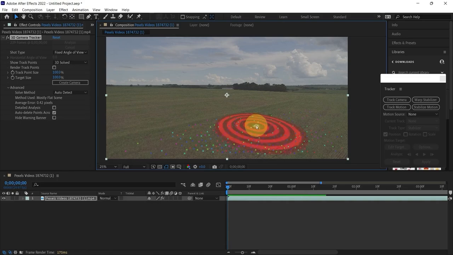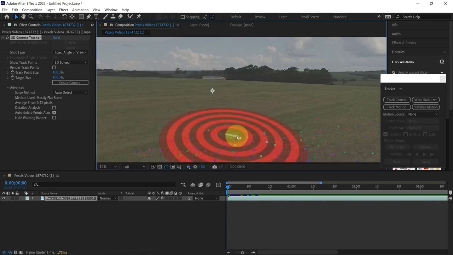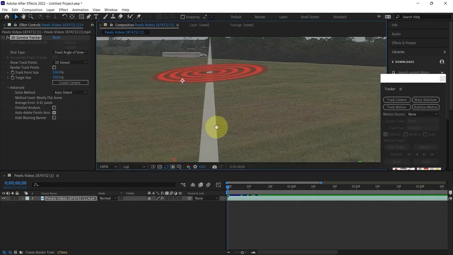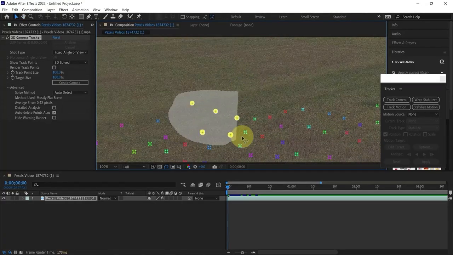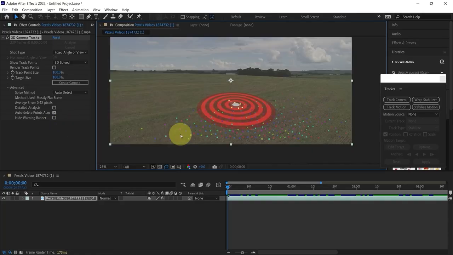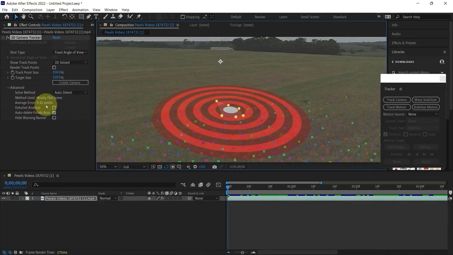If it's above, then maybe you have elements moving right here in the video, and that's fine too, because once you have elements moving, what you can do is, for example, select these track points from the moving elements, and then just click on delete. It will reanalyze the footage and give you better results. Or you may try to check one of these boxes like Detailed Analysis or Hide Warning Banner. In our end, we're not going to do anything because it's perfect. It's below half a pixel. So now let's move into the next thing.